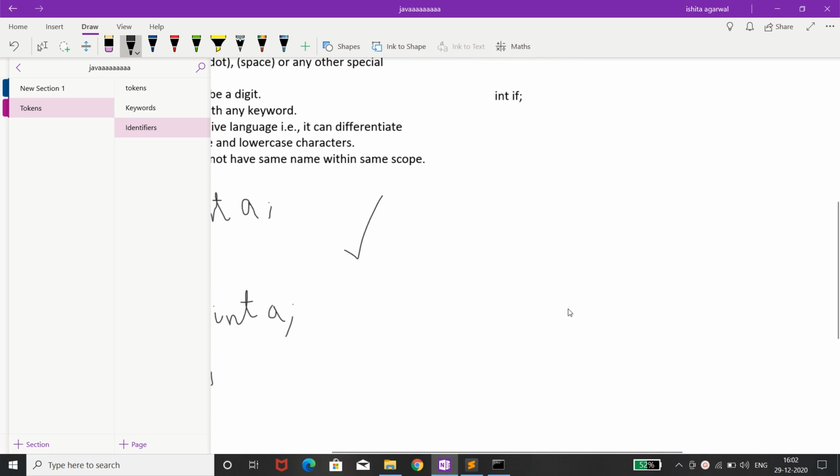But suppose I take an example where I have a single set of curly braces, one scope, and I write int a and right after it, in the same scope, I write int a again. Then we will get an error because this is the same scope. We will take the example also.